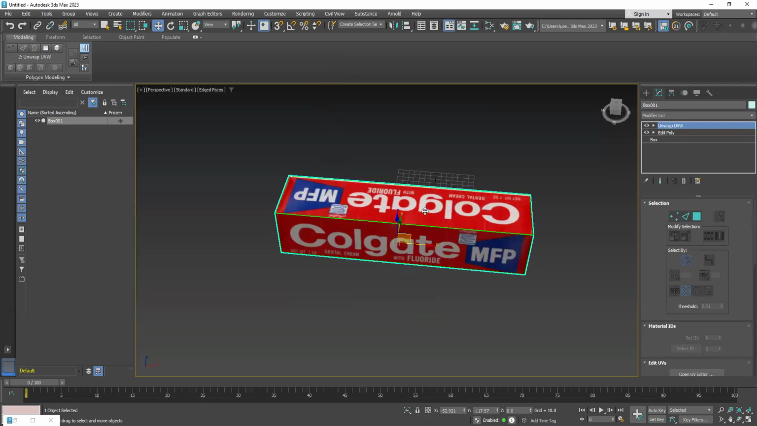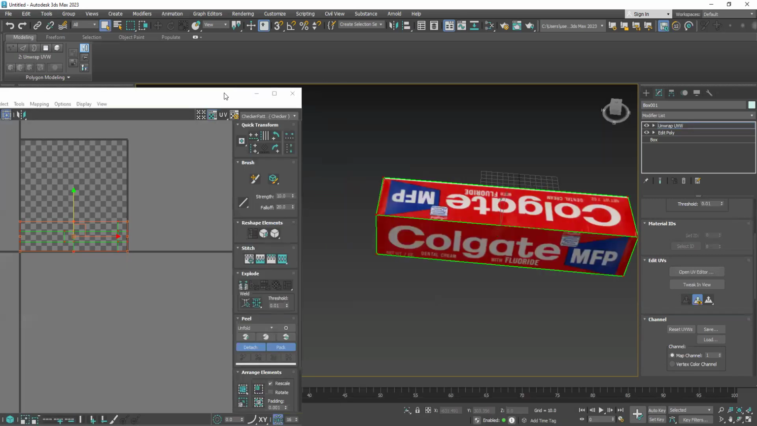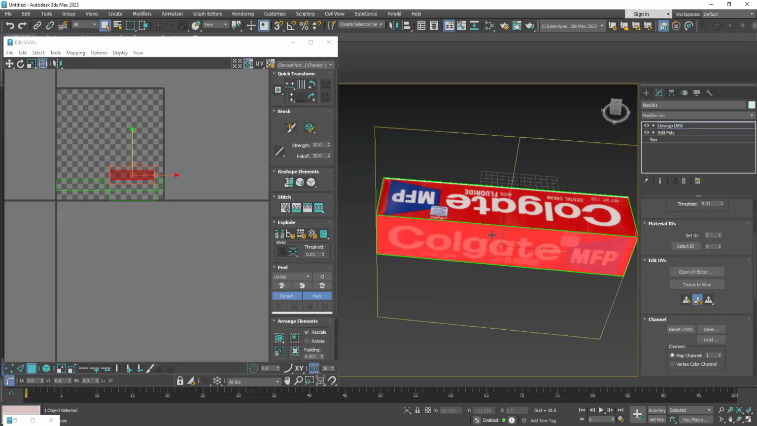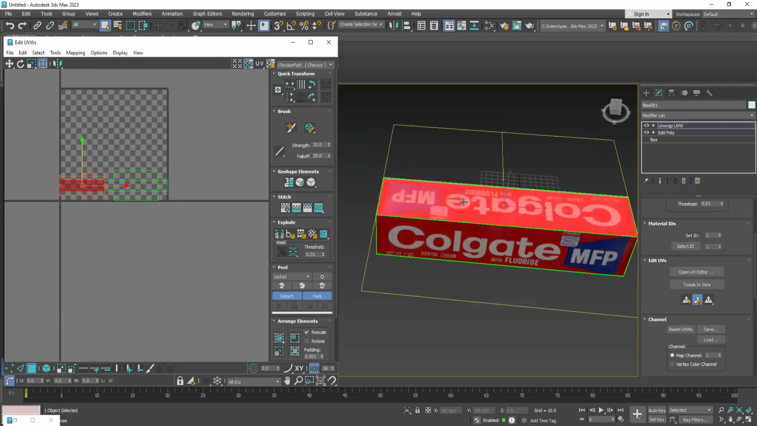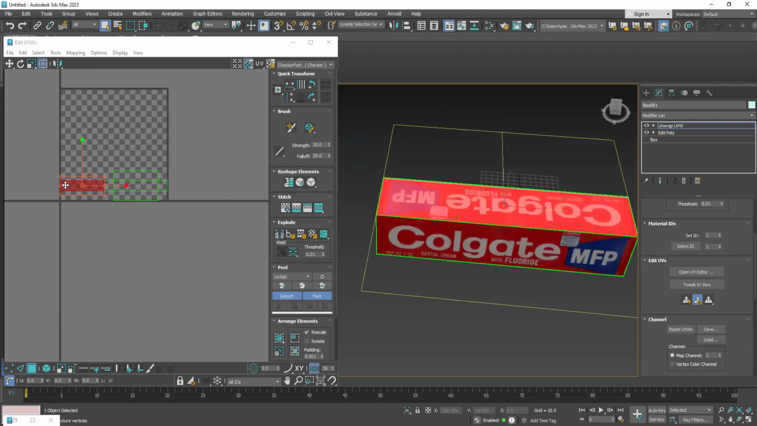So how to find out which is the top portion? It's very easy to find out. Go to the Open UV Texture Editor and select the face. Select the top one. So whatever you select, it will represent over here. And this one over here. This is right. And this is wrong.